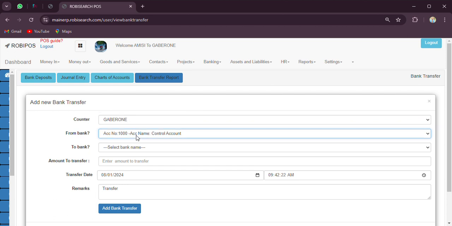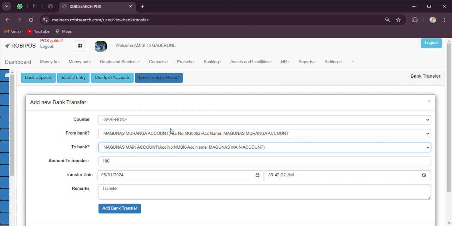Then which bank am I transferring from? Am I transferring from this control account? If I'm transferring from this control account, then to which bank? If, for example, I have to transfer it to the payable account, like that, then which amount? For example, I'm transferring 1,000 shillings, and I put the amount here. Let me say 1,000. Let me transfer from Maguna Mranga account to Maguna's main account, like that.